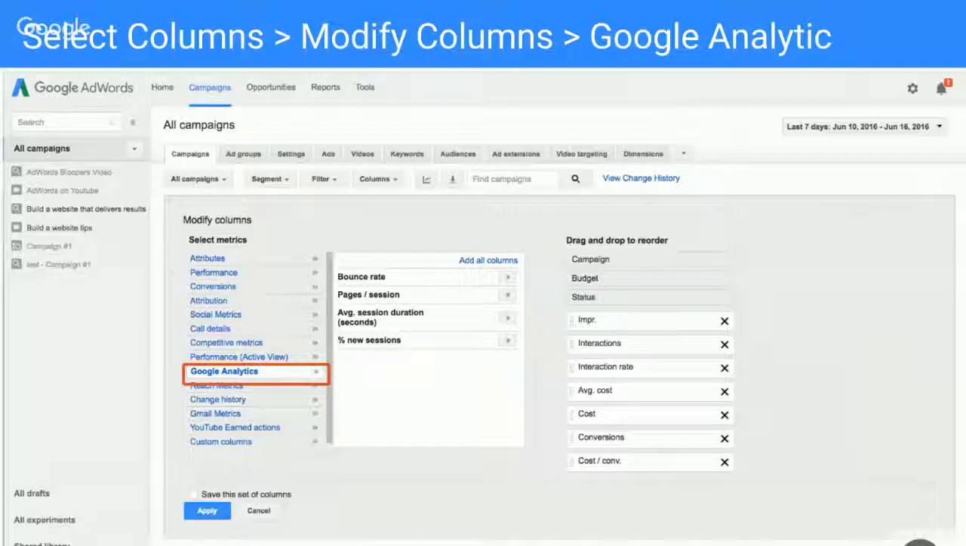So to add those in, you'll just want to go to any of your reporting tabs, so campaigns, ads, ad groups, or keywords there. Go ahead and click on columns, select modify columns, and now that the accounts are linked, one of your options on the left-hand side will be for Google Analytics data, and that's where we can add in these columns to view them.